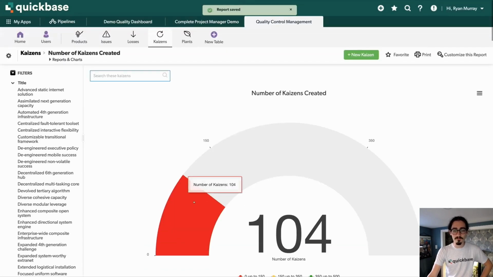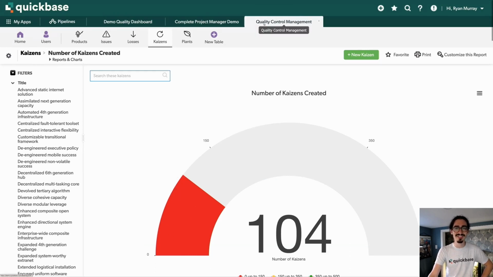Fantastic. There we go. 104 Kaizens. Still some work to do. We're about halfway through the year, so we've got to pick up the pace here as we're creating Kaizens.